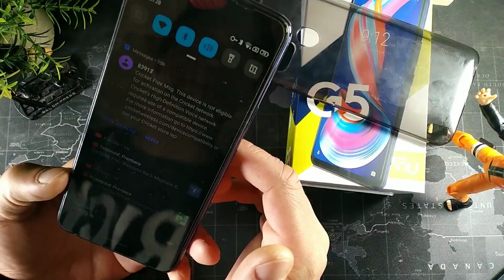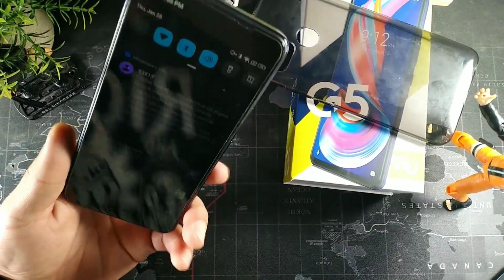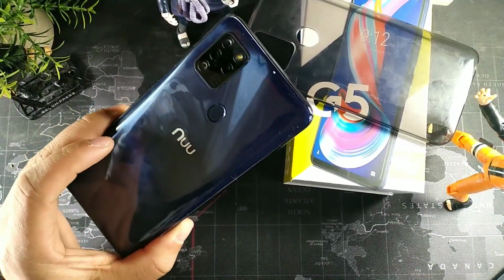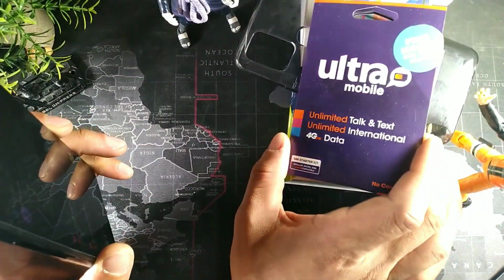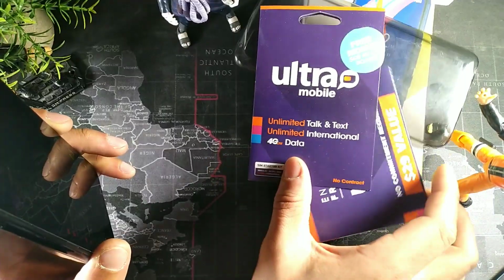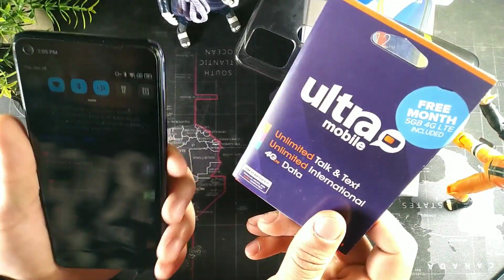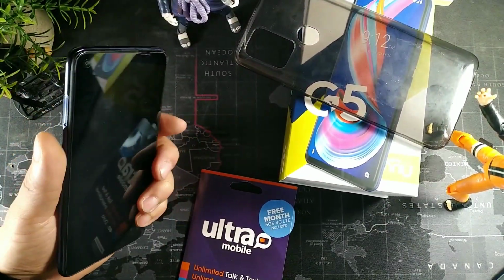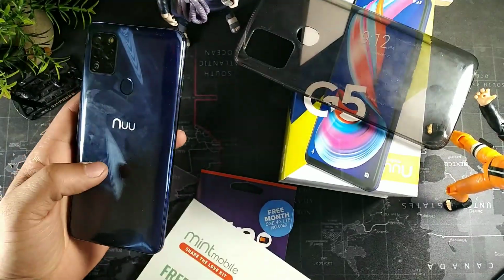G5 on Cricket. It'll say that this device is not eligible because this device uses 3G bands inside of it. And therefore, they say they don't want you to use the phone. But what you can get is Ultra Mobile. You can use this device on Ultra Mobile, and you can use this device on Mint Mobile as well.